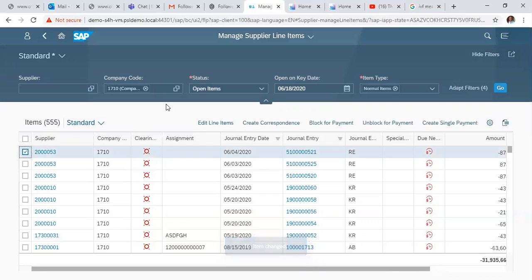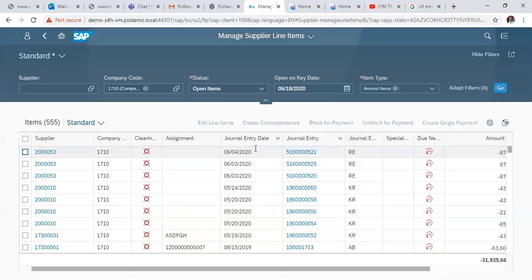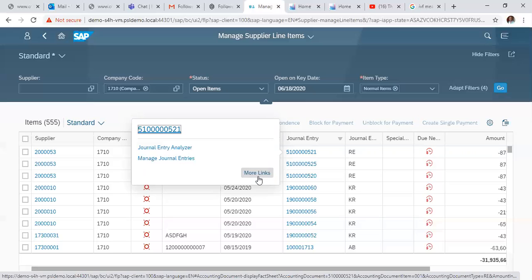Then we also have block payments, create correspondence, unblock payments, create single payments, and others. There are also hyperlinks here that you can check. When you click on the vendor number, it displays the outgoing payments, or you can clear outgoing payments, display supplier balances, and also other links. Likewise, when you click on the journal entry, it helps you display the journal entry analyzer, manage journal entries, and other links that you want to display.